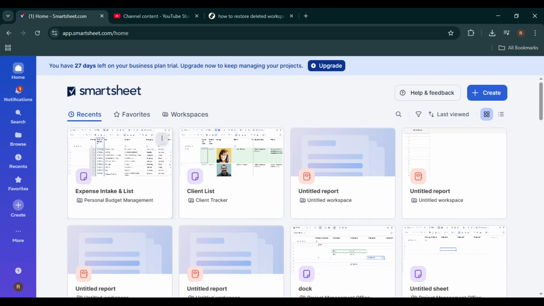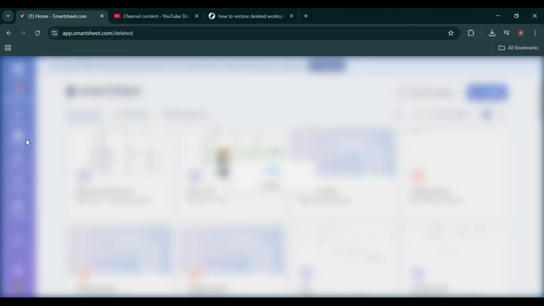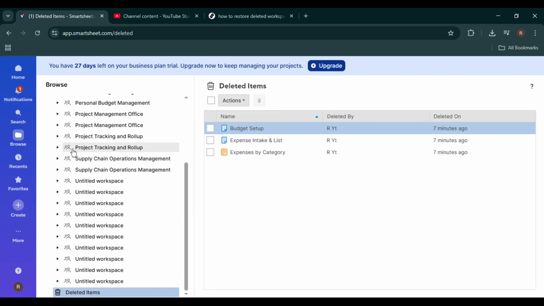Next, look toward the left-hand side of your screen and click on Browse. The Browse panel is where you can access your sheets, reports, dashboards, and workspaces. This area gives you full visibility into your Smartsheet structure, including shared content and deleted items. After clicking on Browse, look for the option labeled Deleted Items. Go ahead and click on Deleted Items.